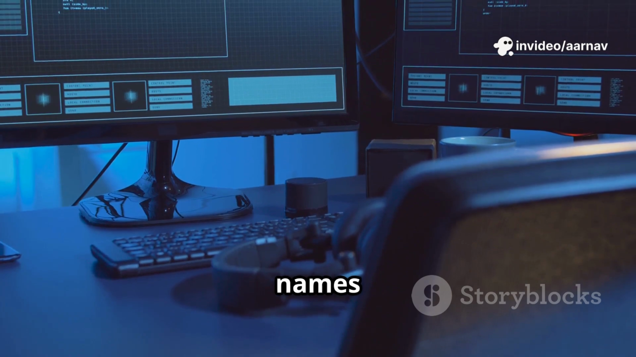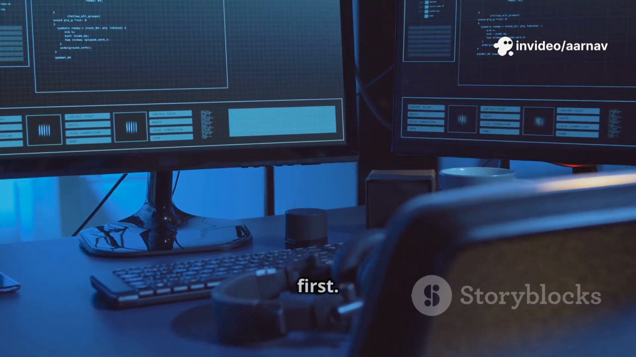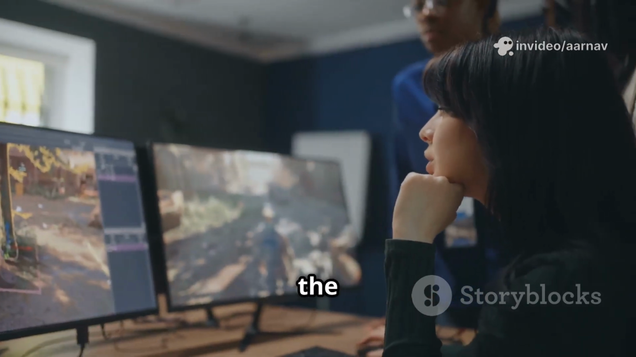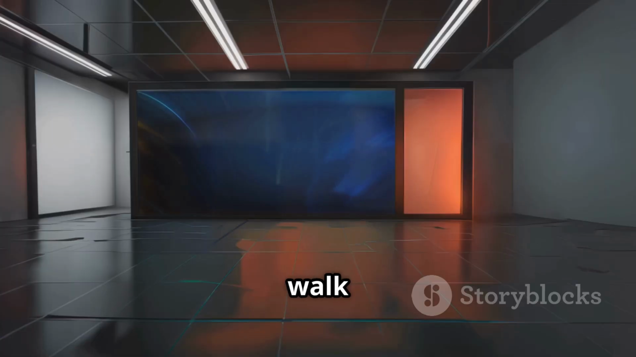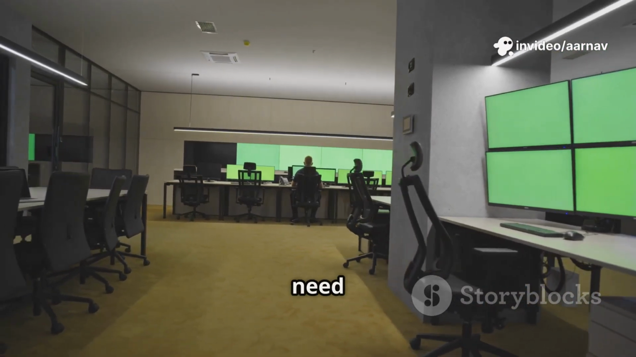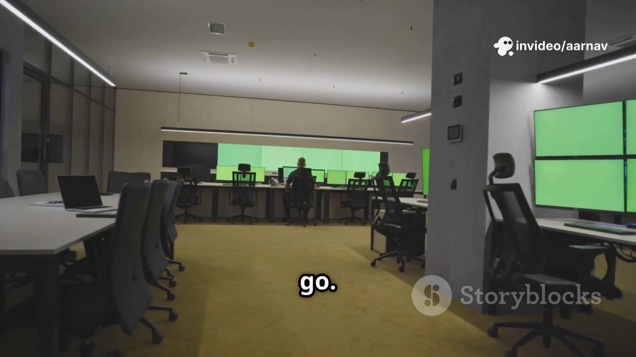Don't worry if these names sound a bit technical or intimidating at first. A huge part of learning game development is simply getting comfortable with the tools of the trade. We will walk through the setup process for each one step by step right here in this lesson. By the end of our time today, you'll have everything you need installed and ready to go.